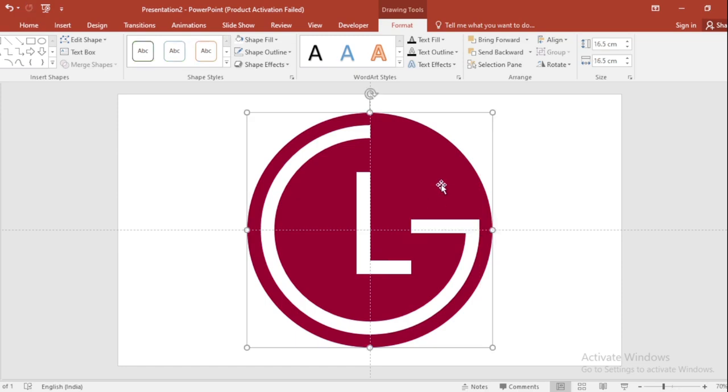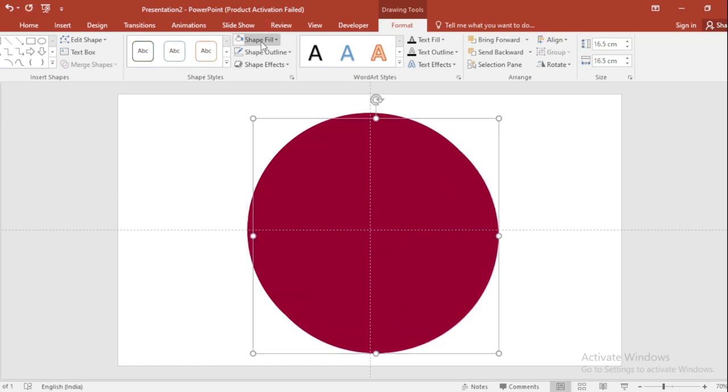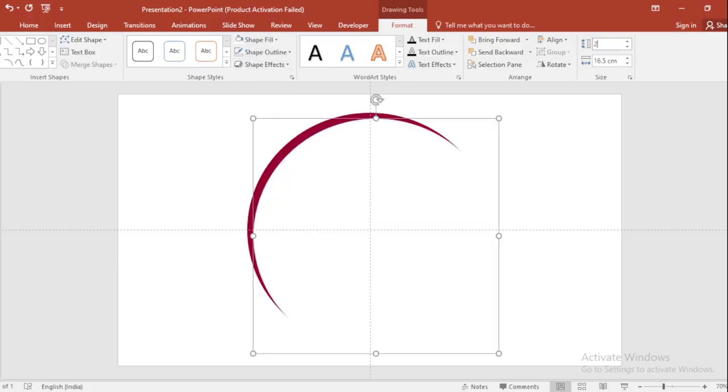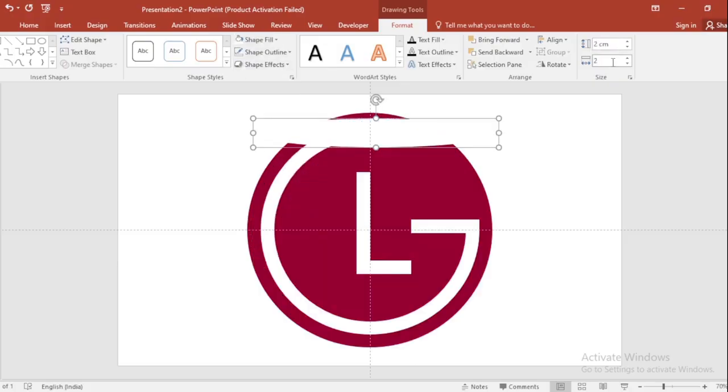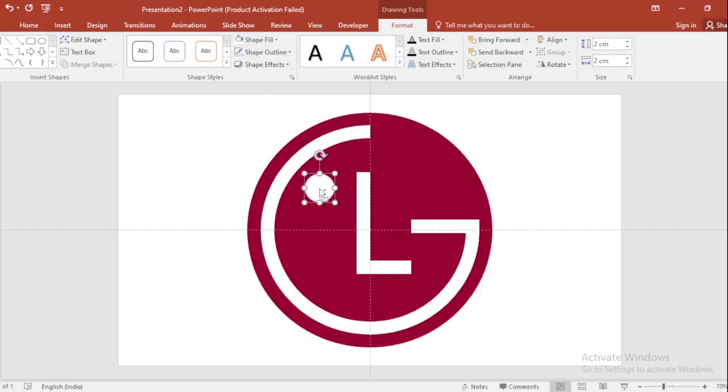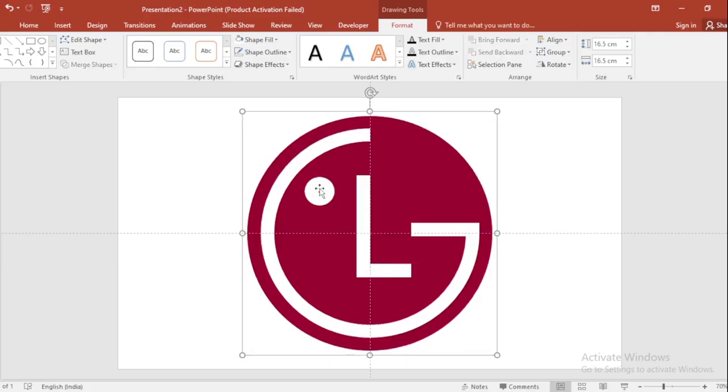Select this. Duplicate the circle shape. Select white color. Decrease size and place it here. Select all and group them.